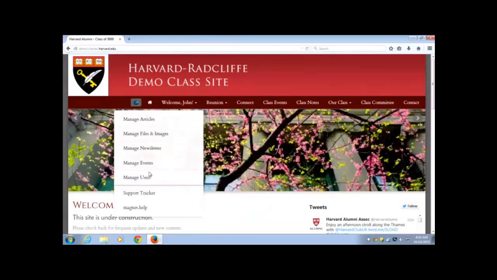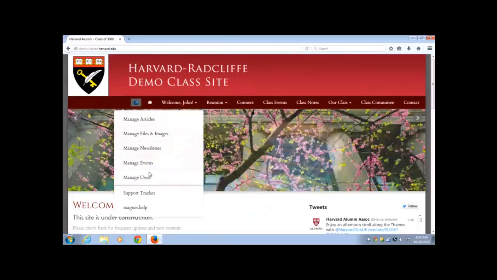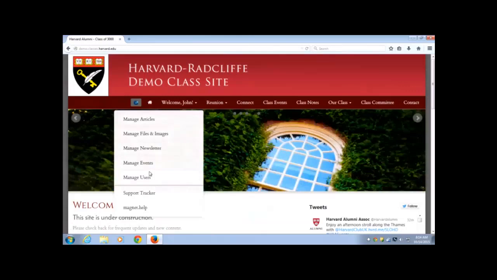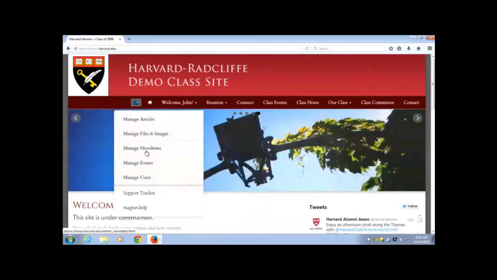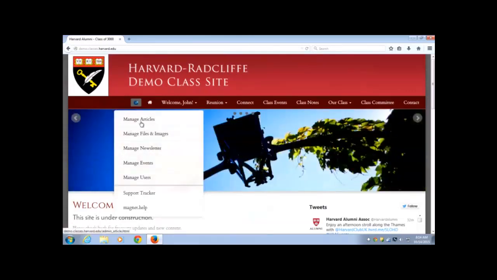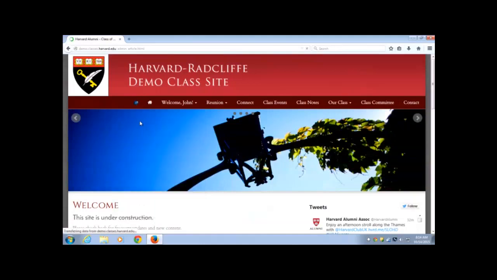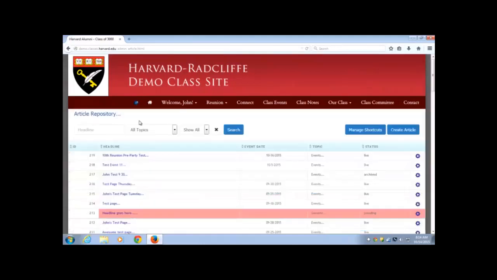Today we're going to start with the Manage Articles section. So articles in this site simply means any content or pages that you're creating. So once you click on Manage Articles, you'll be taken into the back end where you can see a listing of all of the articles that you've created. And note that there's a lot here already.